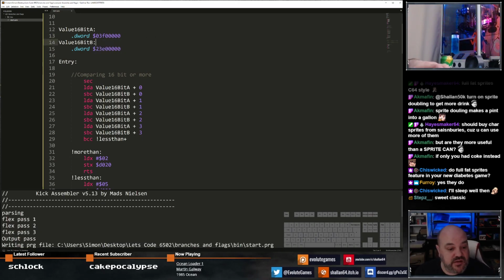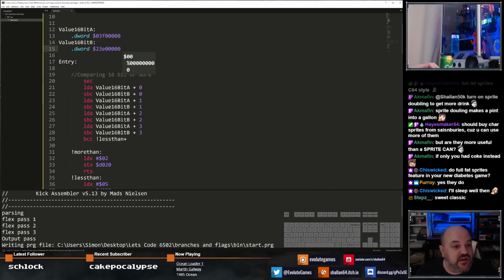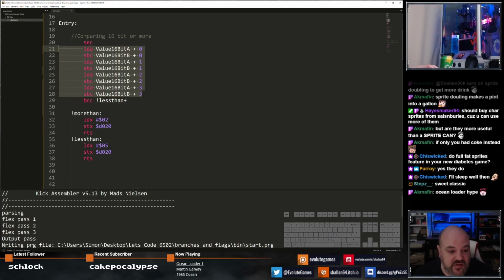Should still work. Same. So D word just means double word. It's just 2 words basically. So 4 bytes instead of 2. But the same thing applies. You just do the subtraction like this, and then you can do a compare like that.